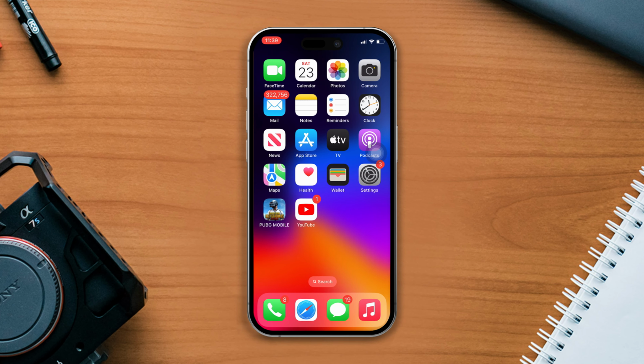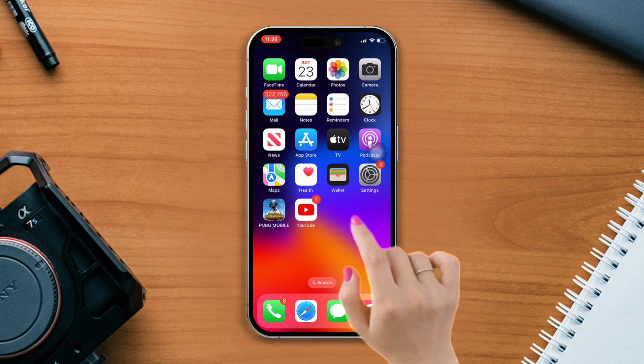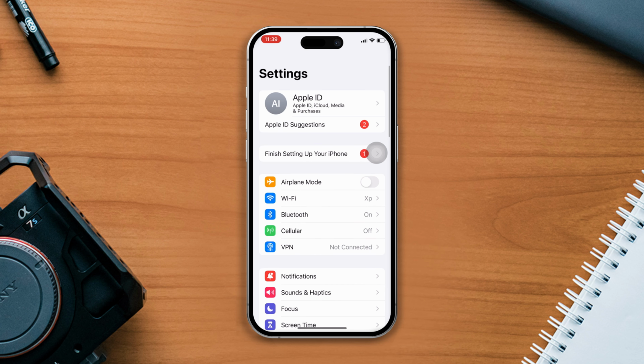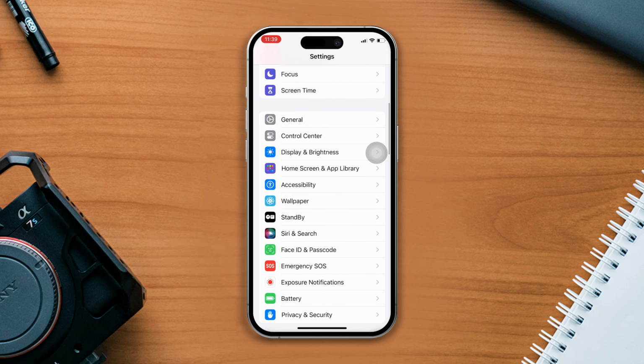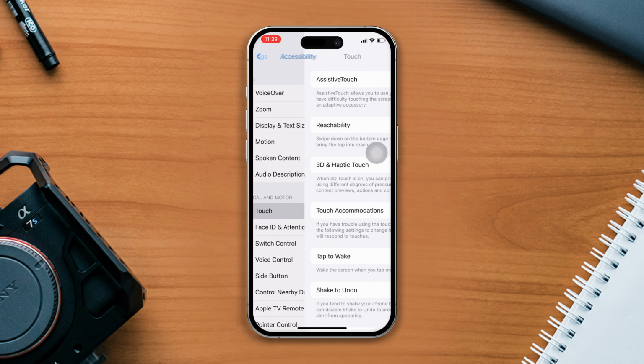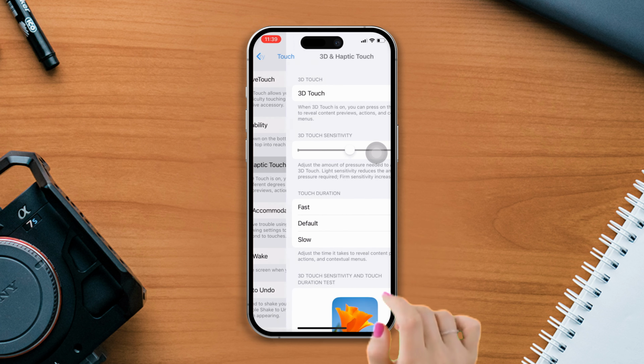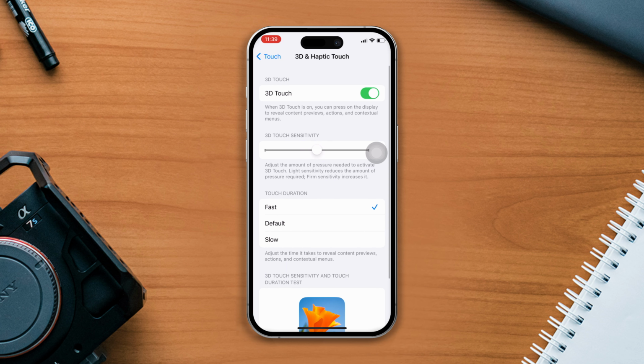Solution 1. Turn on the Haptic Touch feature on your iPhone. To do this, first open up the Settings app, then scroll down a little, find Accessibility and tap on it. After that, tap on Touch from the Physical and Motor section. Next, tap on 3D and Haptic Touch. Then from here, toggle on 3D Touch. Now check if the 3D Touch feature works in PUBG Mobile or not.